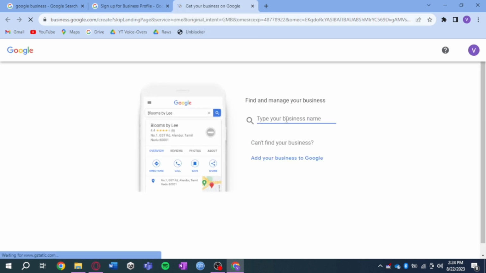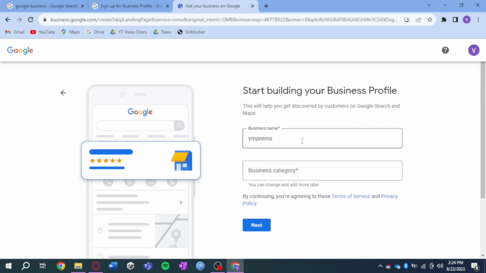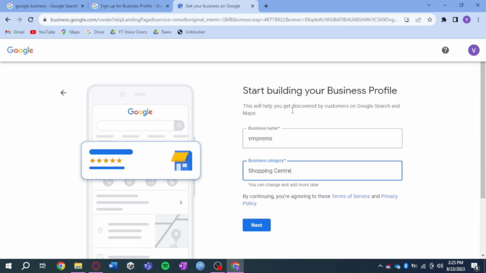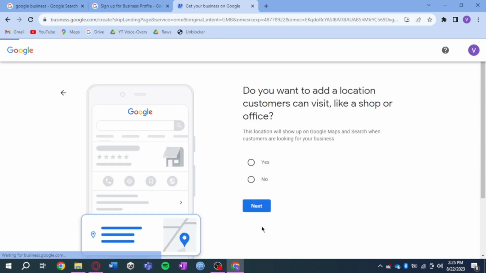Then type your business name. So for me, it is BM Frames. And then after that, create a business with that one. And then in here, it is the business name. The business category, you can put in anything if you want to. So for me, I will put in shopping center and click on next.